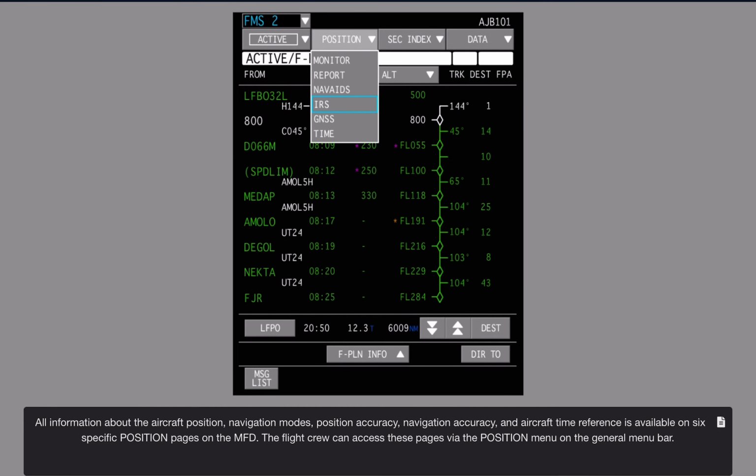All information about the aircraft position, navigation modes, position accuracy, navigation accuracy, and aircraft time reference is available on 6 specific position pages on the MFD. The flight crew can access these pages via the position menu on the general menu bar.